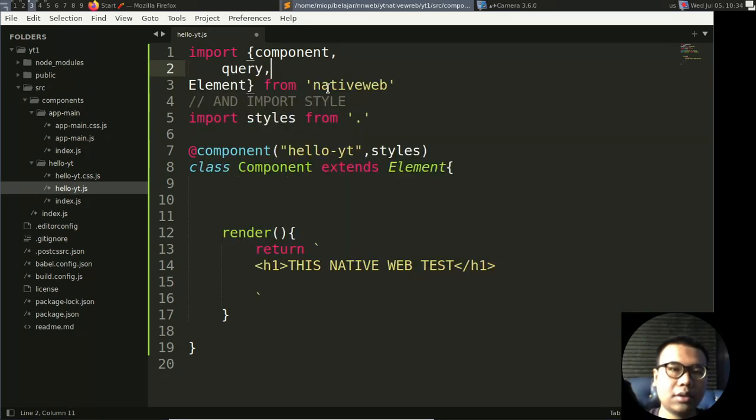For the first, namely query, it functions to change the value of the HTML tag that we have. Suppose you have an h1 HTML tag, and you want to change the contents of its value. Then you need this decorator.